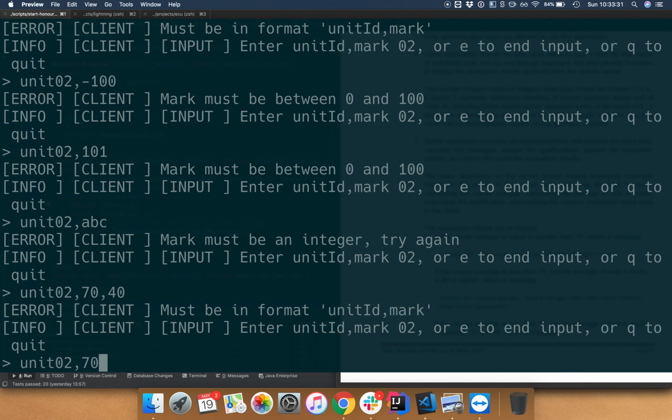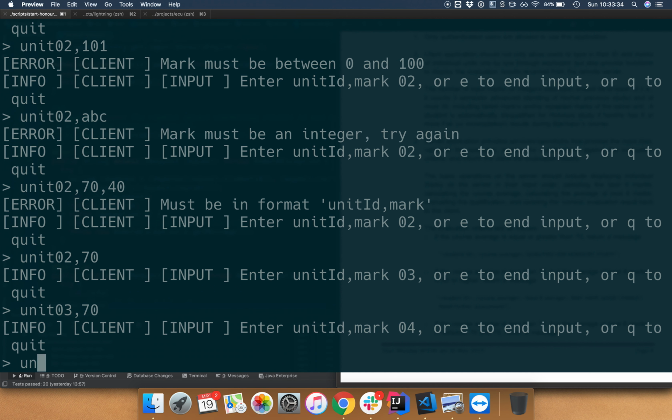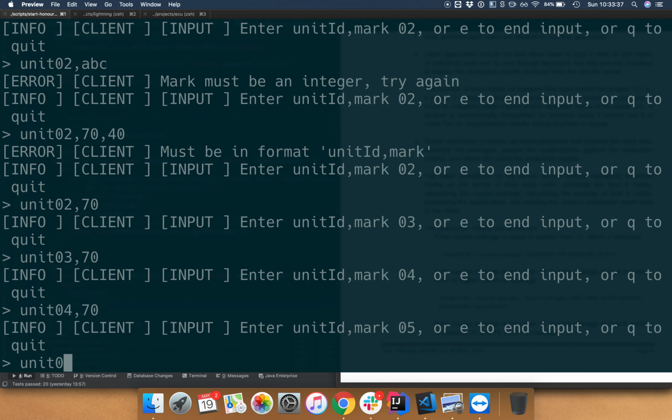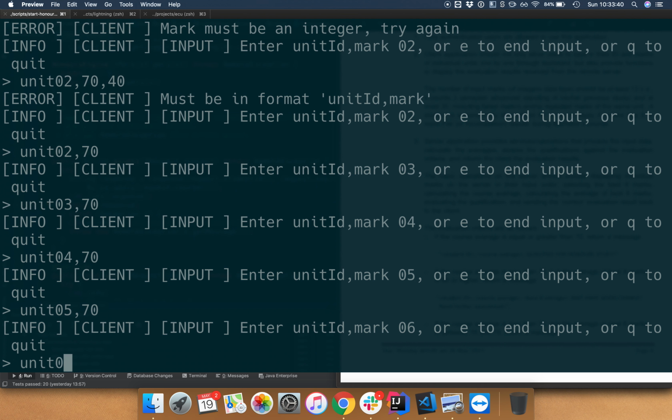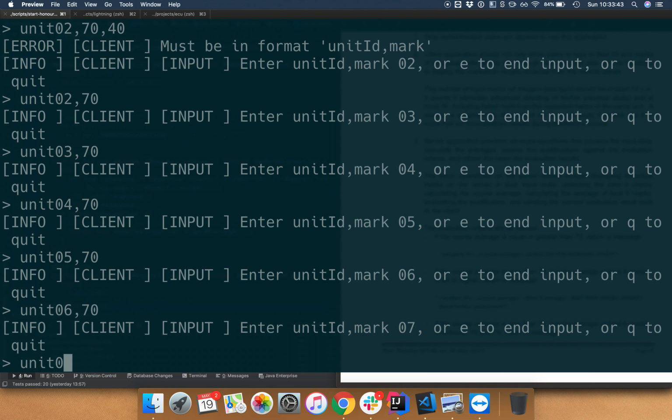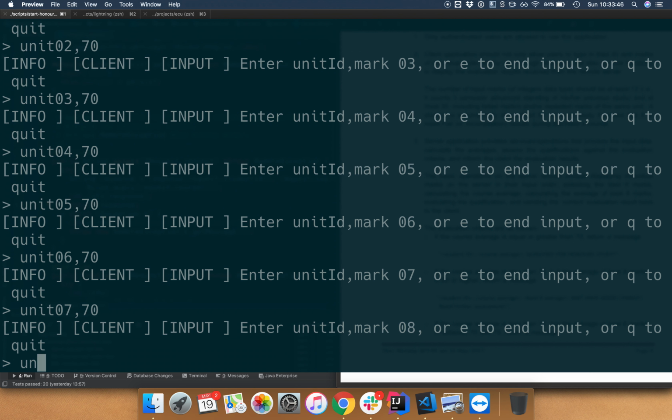So unit 2, 70, unit 3, 70, unit 4, 70, unit 5, 70, unit 6, 70, unit 7, sorry, 70, unit 8, 70, unit 9, 70, unit 10, 70, unit 11, 70, unit 12, 70. Right, so we've got 12 units in. We can now end input, hopefully.